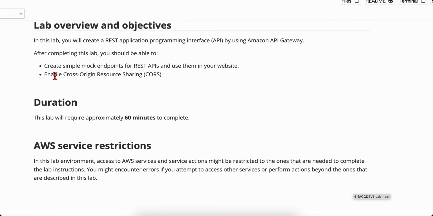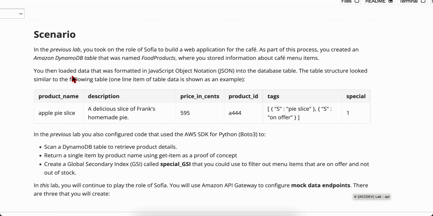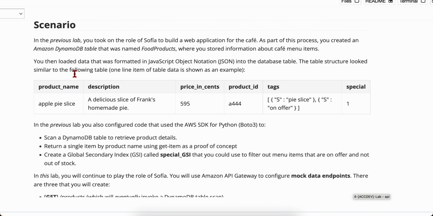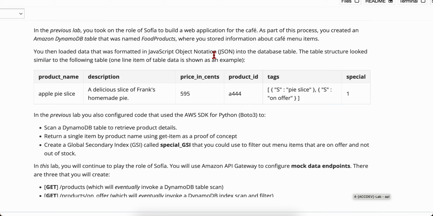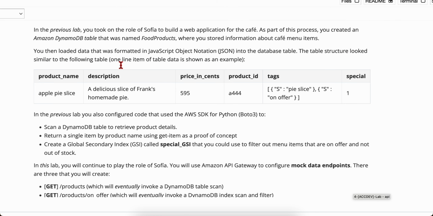your website. Enable cross-origin resource sharing. In the scenario in the previous lab, you took on the role of Sophia to build a web application for the cafe. As part of this process, you created an Amazon DynamoDB table that was named FoodProducts, where you store information about cafe menu items. You then loaded data that was formatted in JavaScript Object Notation (JSON) into the database table. The table structure looks similar to the following table.